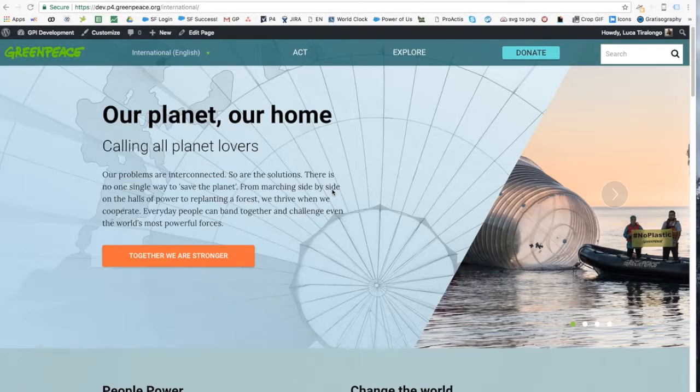The first thing that we are going to cover is basically the three main pages that constitute the navigation of Planet 4, okay? Which is our home page first. For this training, I'm going to use the development site, which is the dev.p4 and so on.